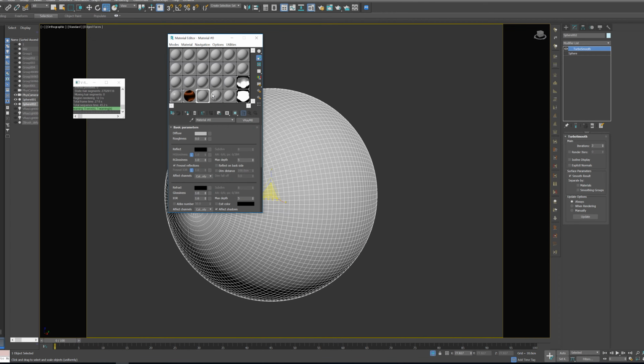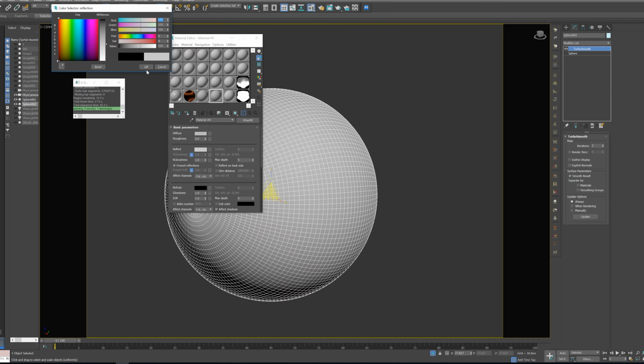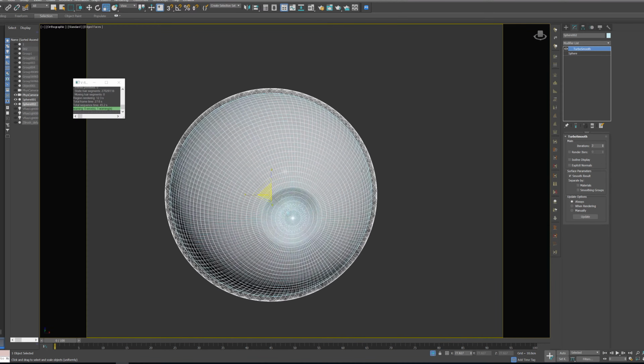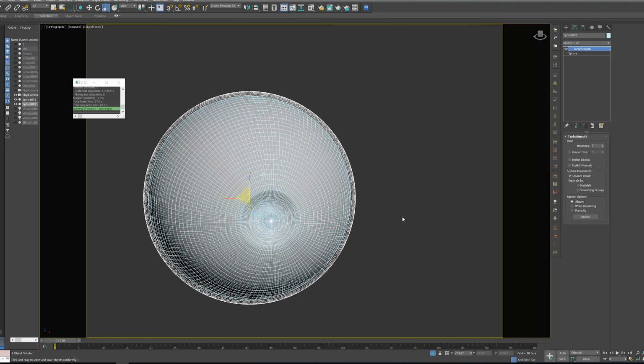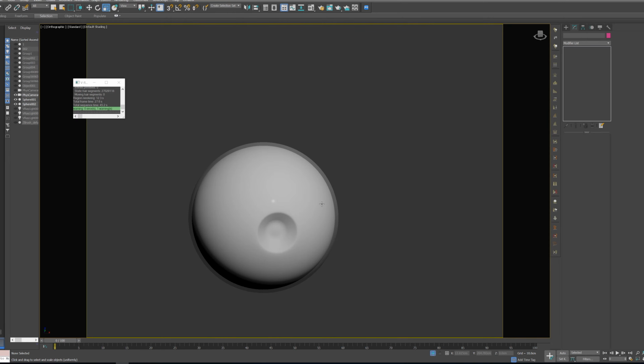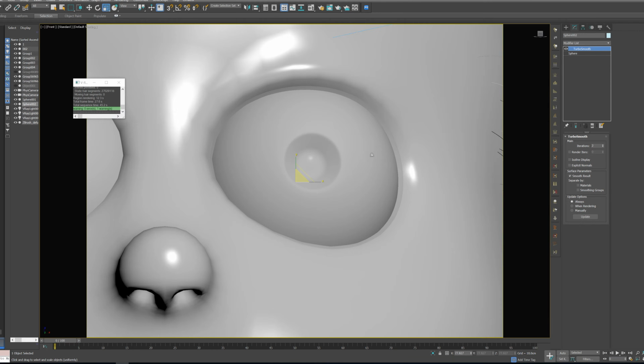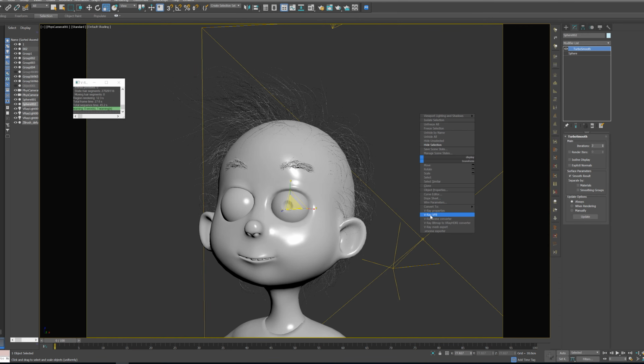Let's duplicate this material, and let's go ahead from now with reflection and some refraction. So let's call it cornea. I hope I'm not mistaken. So we can see the inside like this. Okay, great. Let's make a quick test.